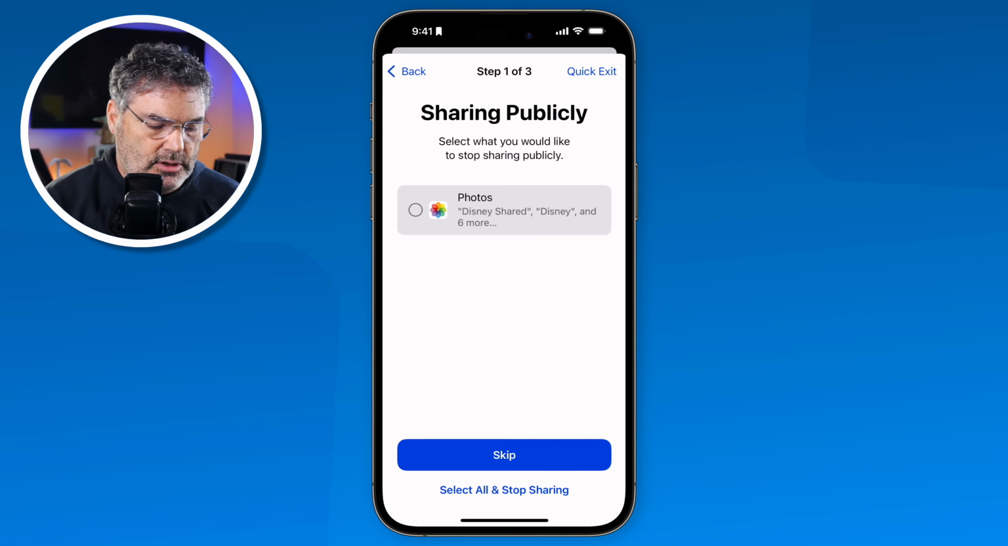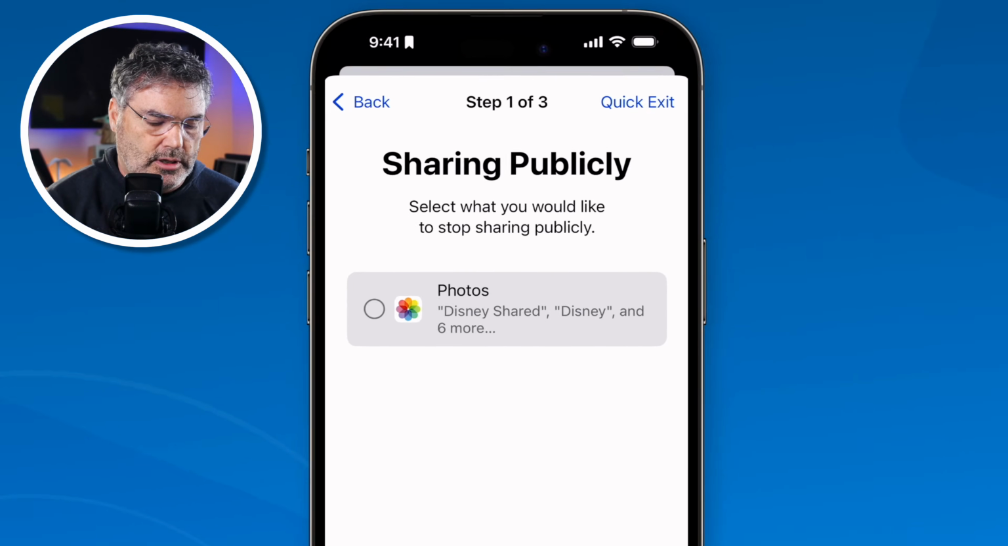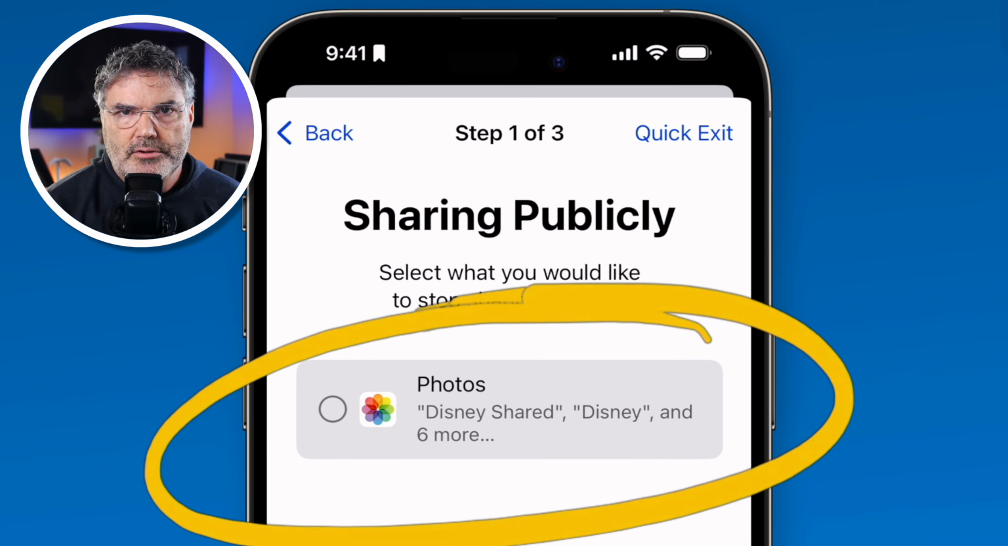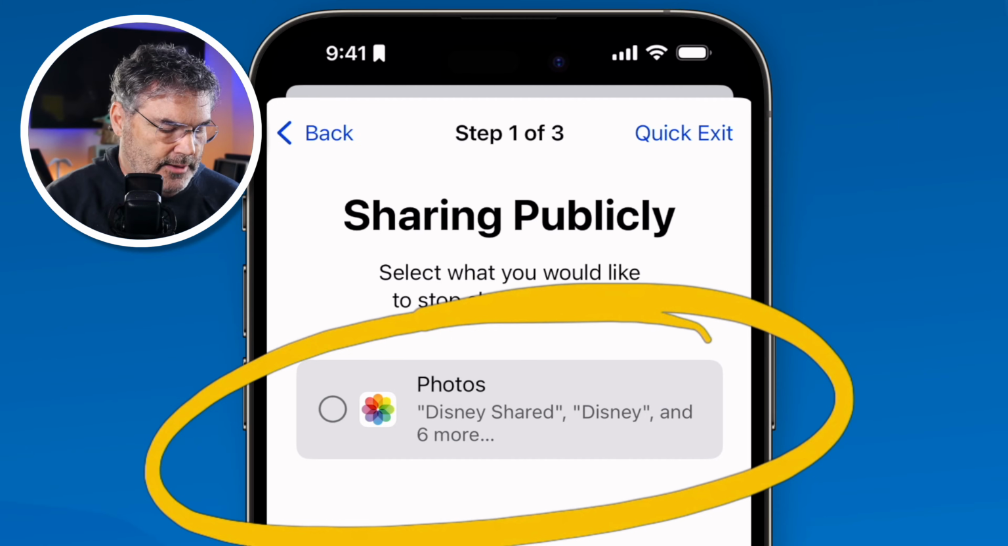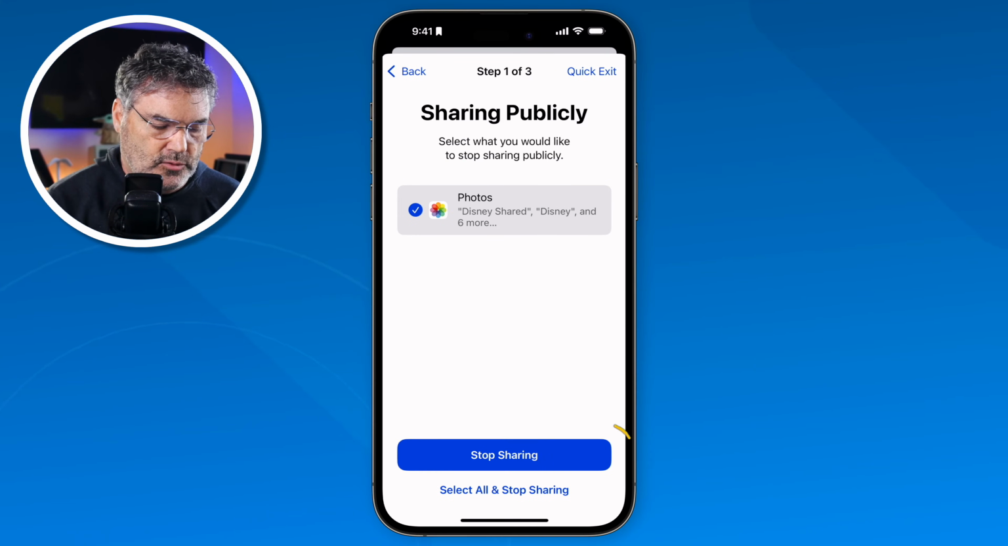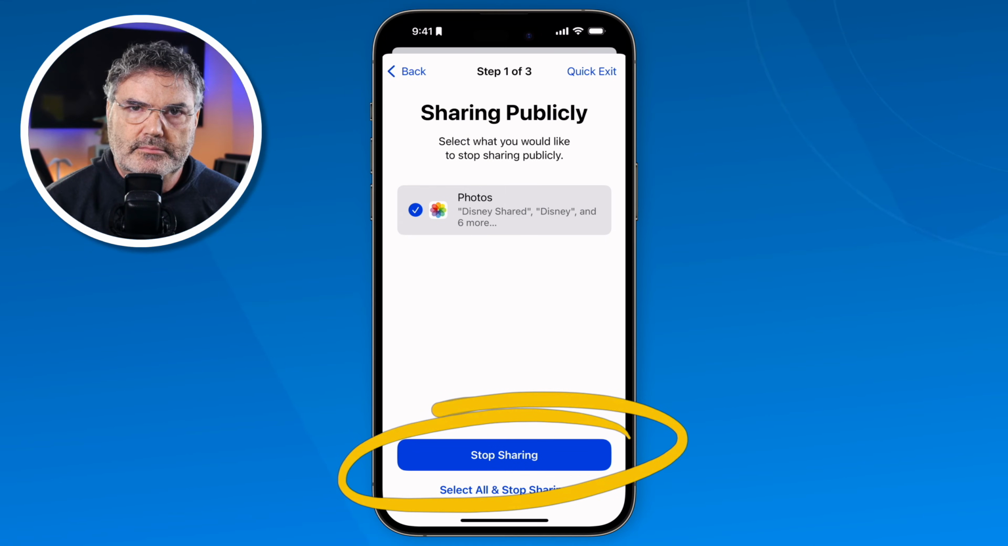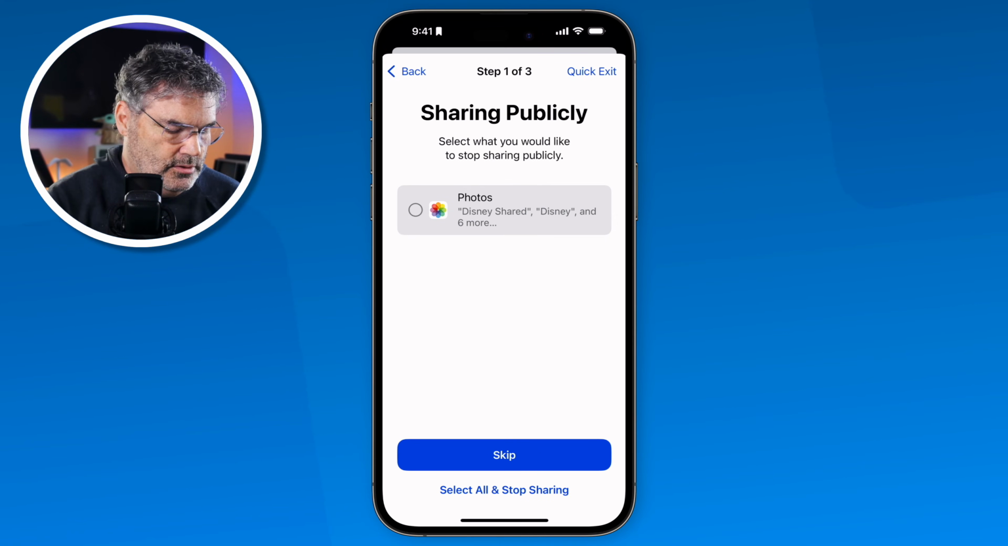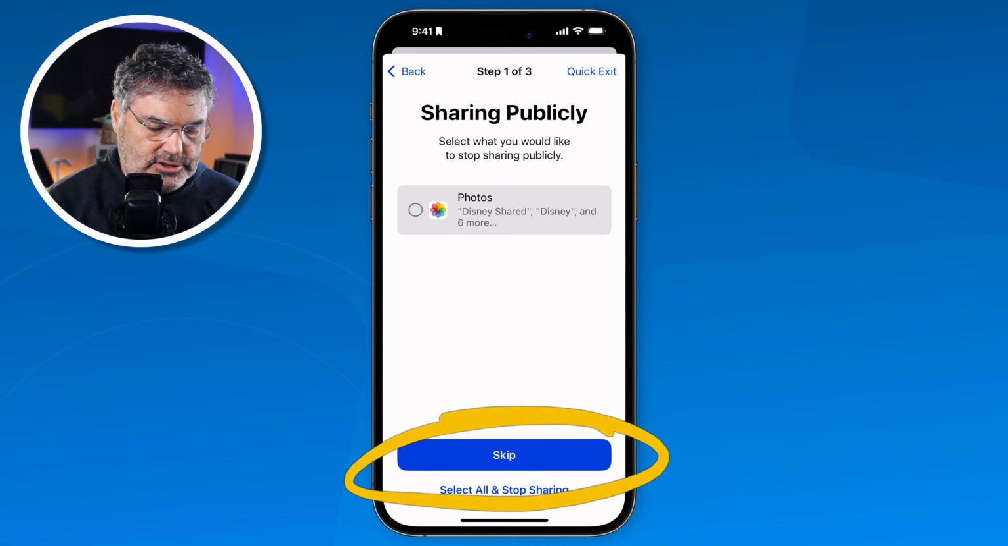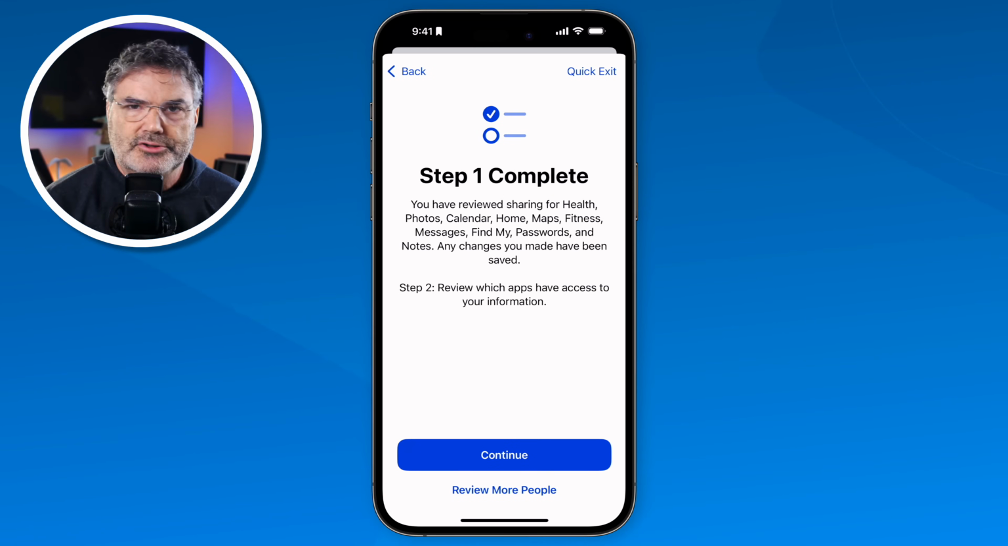The next thing here is, what am I sharing publicly? Well, I have a public album out of the Photos app. So then people can see that just by clicking on a link. If I wanted to remove that, I just tap on the blue check mark, and then we go to stop sharing. I'm going to deselect that, and again, we're just going to skip this. So step one is complete.